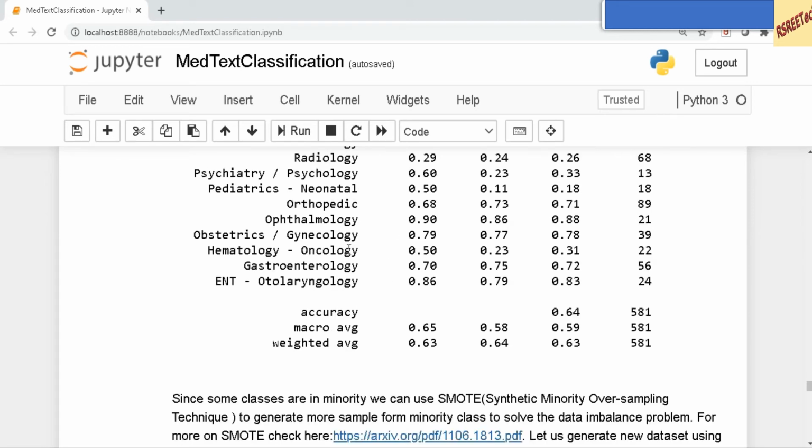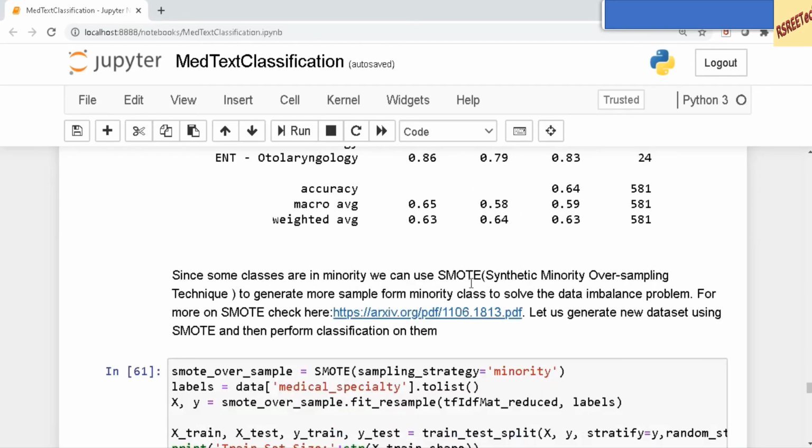So one of the reasons is that these classes have fewer values. So it's a data imbalance problem, right? So we can use something called SMOTE, which is Synthetic Minority Oversampling Technique. We can use this technique to generate more samples from the minority class to solve the data imbalance problem. What this method does is that it oversamples the minority classes and it undersamples the majority classes to kind of create a balanced data set.